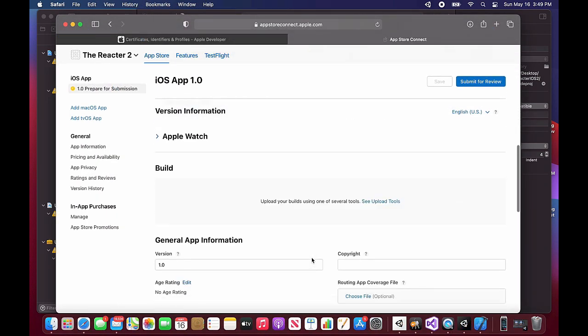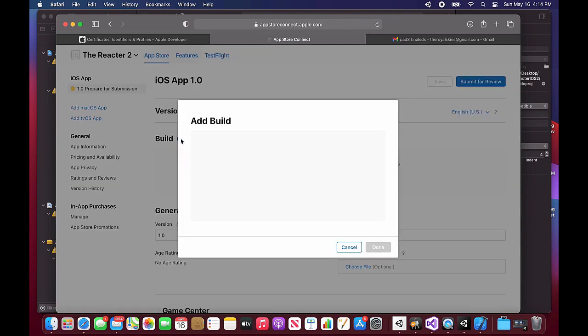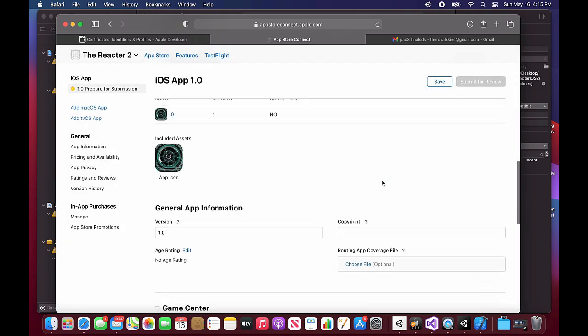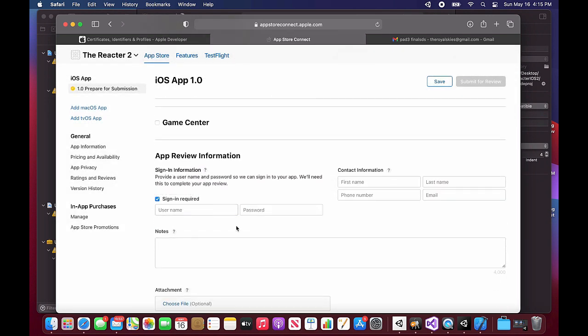You're gonna wait like 30 minutes on the page with the screenshots and keep reloading the page until you see a plus sign appear here. Check your game, click done, and tell them if your game is encrypted. If you want people to need to sign in before they play, check this box. My game doesn't really require it, so I'm just gonna leave it off.